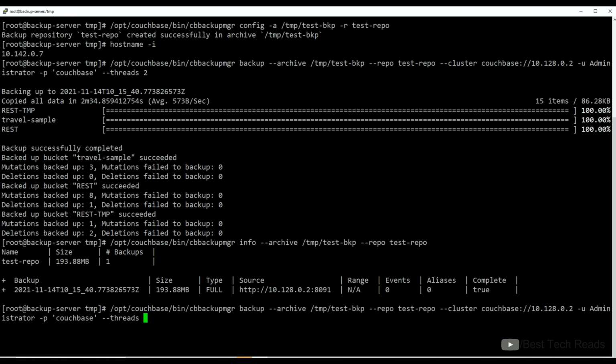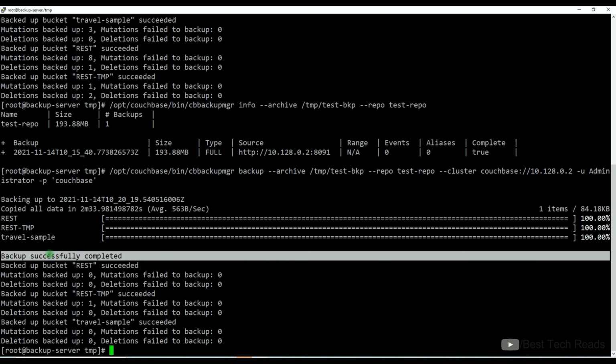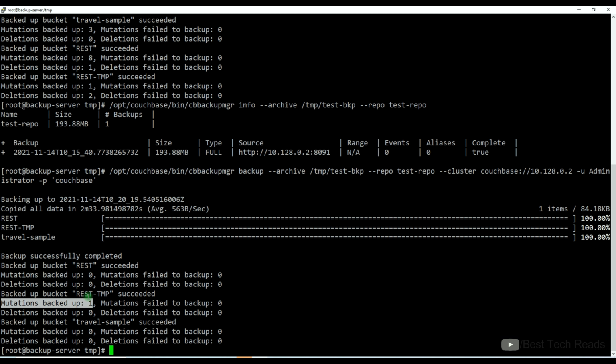Let me remove the threads because I have only one CPU core, and just observe the old backup log. It has backed up a few mutations for each bucket. And when I hit this command, it should only back up the REST-TMP bucket, and that too one mutation. Let's see that. You can see the backup successfully completed. If you observe, this time it only took one mutation from the REST-TMP bucket because it already found a full backup exists in this repository. So internally it will take only an incremental backup, which means only the changed mutations from the last backup will be backed up.